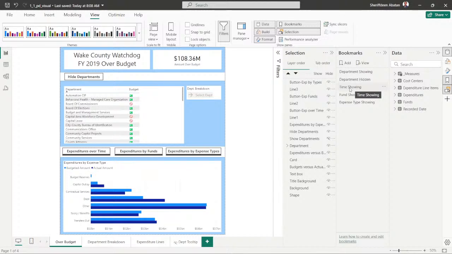I need to update the visual though. So for time showing, this would be hidden. If I'm setting this time showing, the line here will be hidden. The line 2 here will be hidden. I'm showing time showing. So what I need to do is select time showing, then go to my line, control, hit this line. Then the next one, expenditure by expenses, should be hidden also.